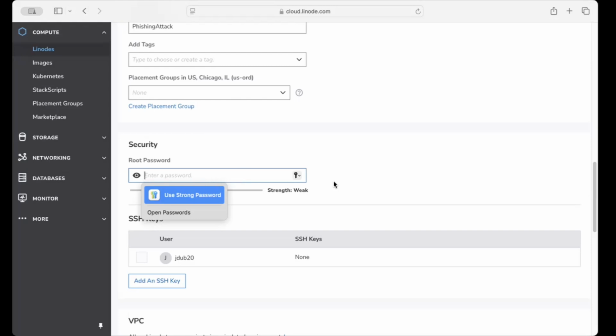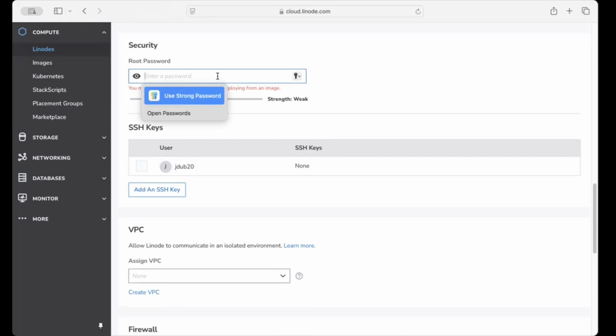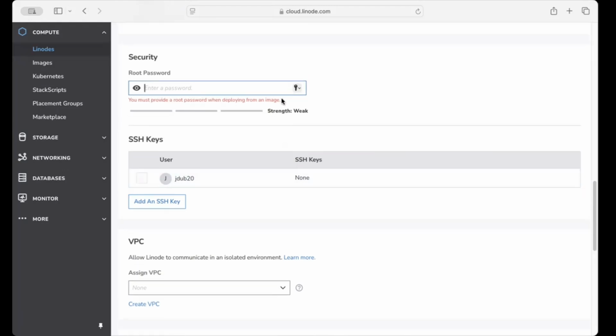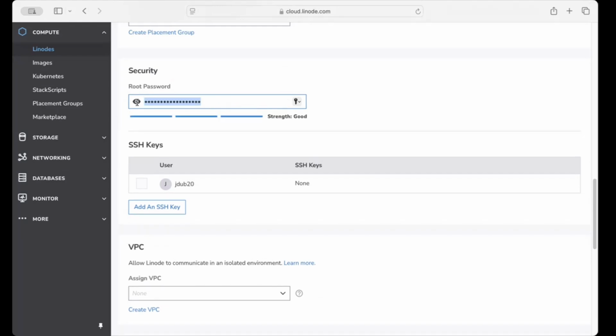This password is very important. So you need to really remember this password because this is how we're going to SSH into the machine. And as you can see, it gives you your strength. So if you were typing, it would say good. So let's come up with a really good password. I want to verify it with you guys. So 1 second. There we go.